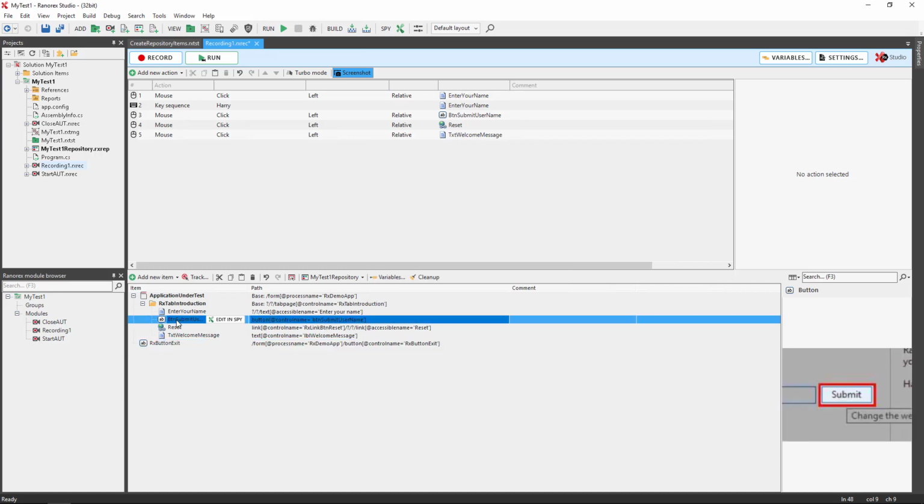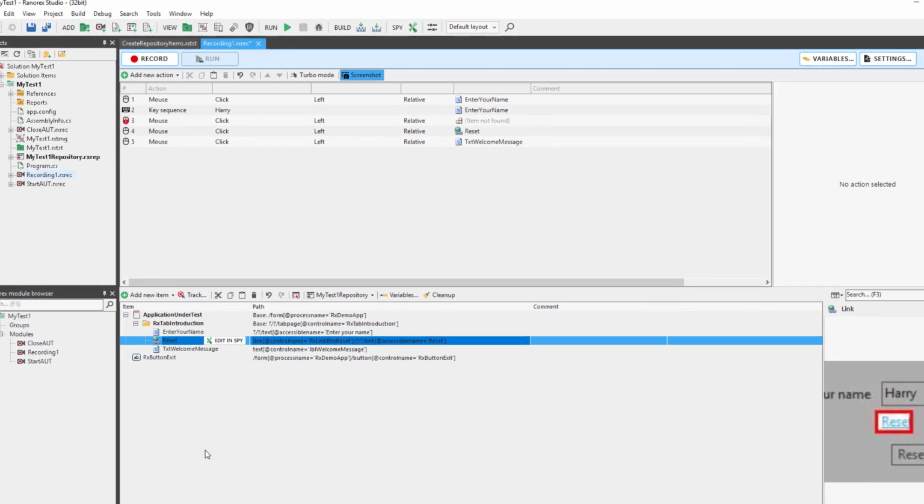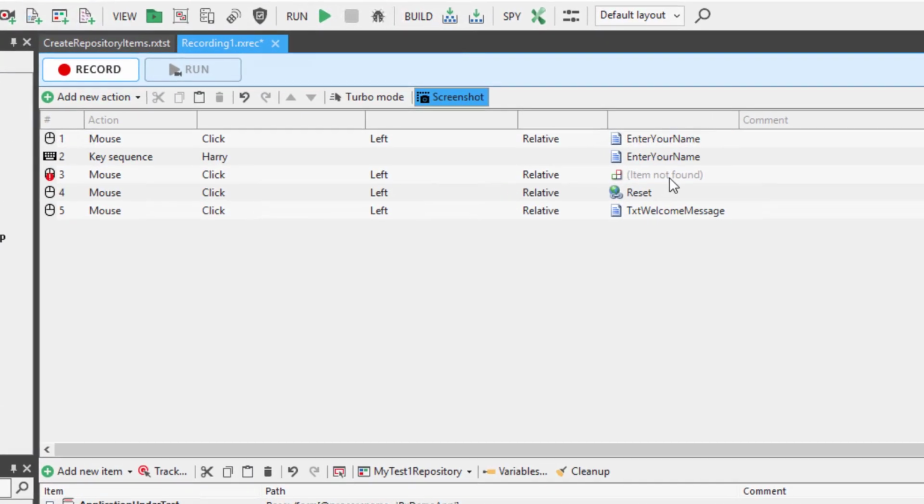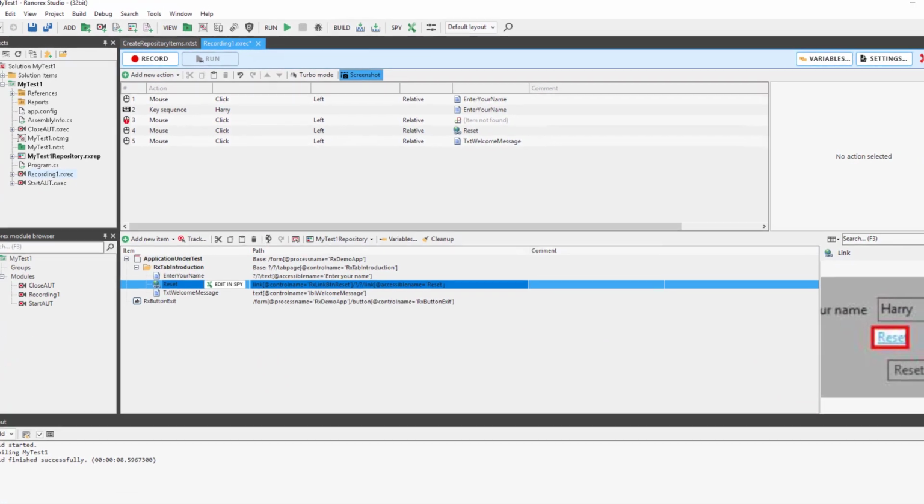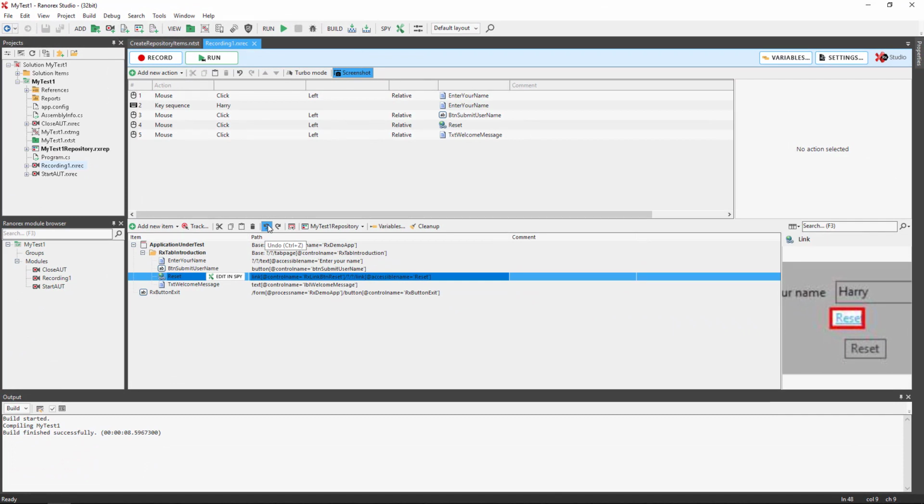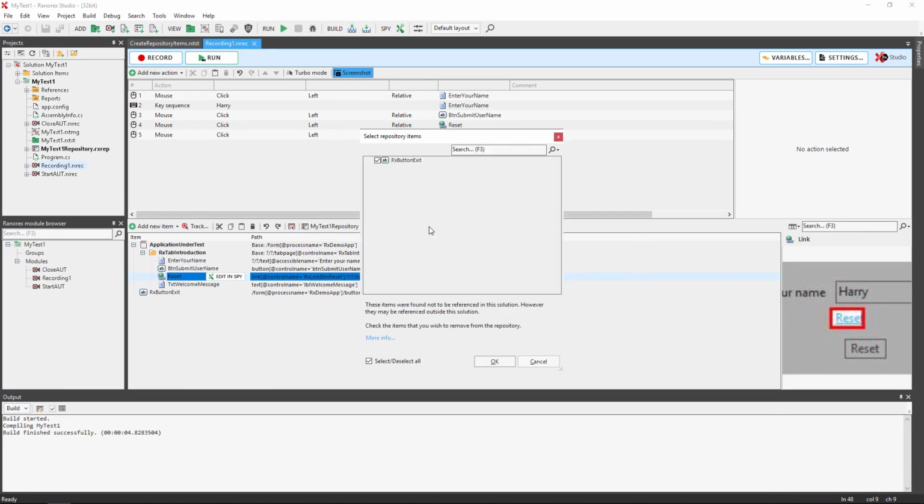When you delete a repository item that is linked to one or more actions, the actions will stop working. If you want to remove unused repository items, use the cleanup function instead. The cleanup function will advise you which repository items can, potentially, be safely deleted.